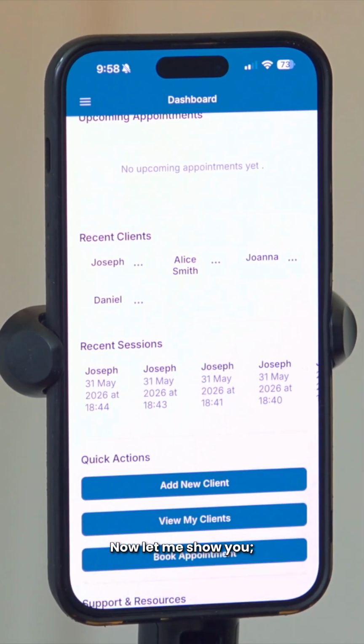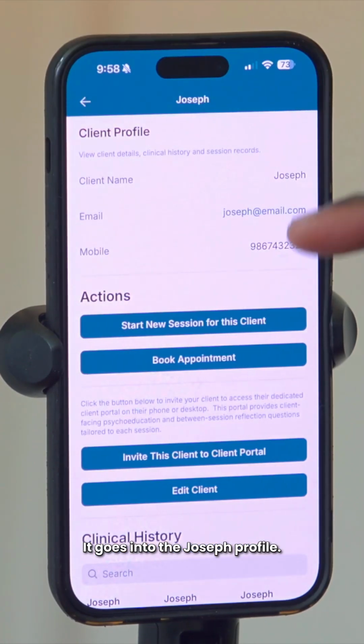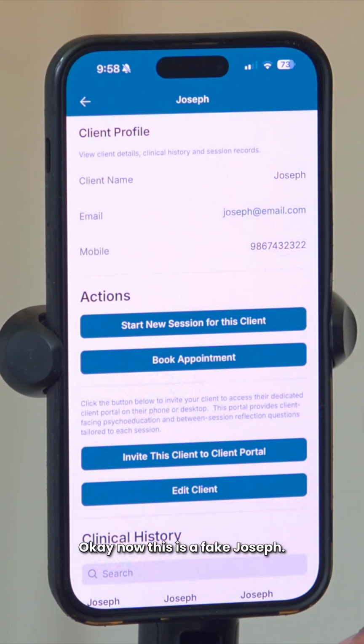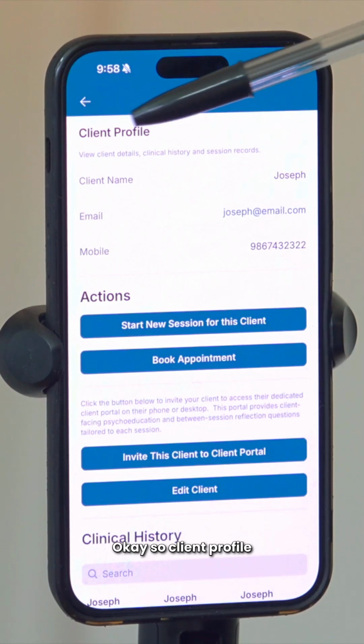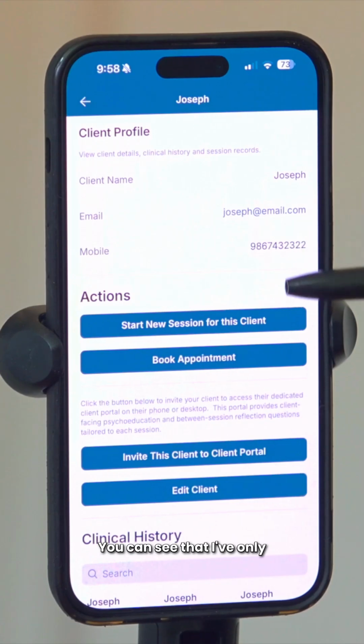Now let me show you for recent clients. So let's just tap Joseph. It goes into the Joseph profile. Okay. Now this is a fake Joseph. So the client profile depends on a whole bunch of information you've inputted when you are adding Joseph. You're going to see that I've only done 3, but they are fake, just to test the app.